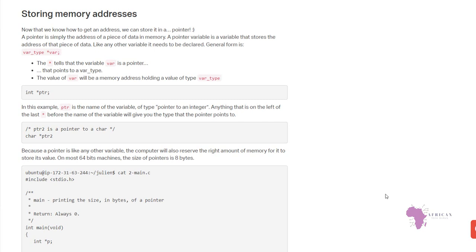So at the end of the day, a pointer is just a variable that will store the address of a piece of data. I hope you got that one. A pointer is a variable that will store the address of a piece of data. It's that simple. A pointer is simply the address of a piece of data in memory.